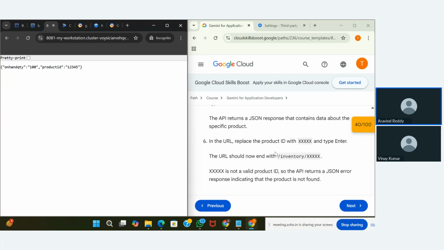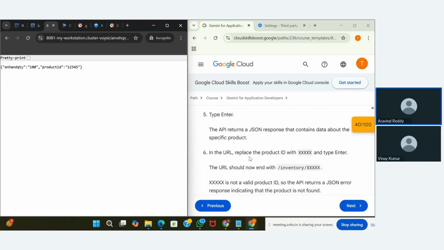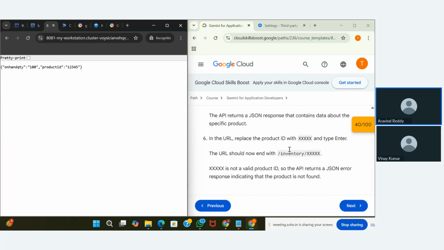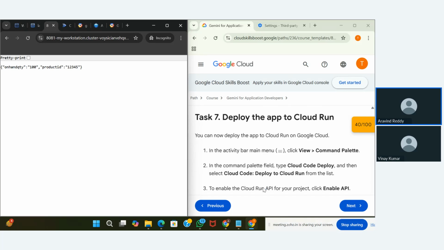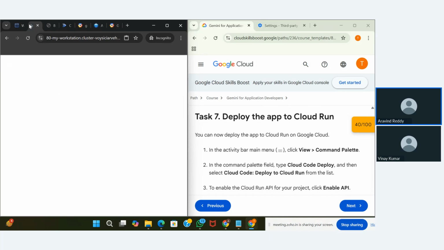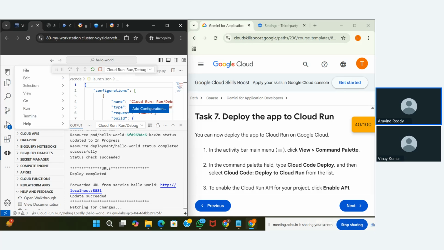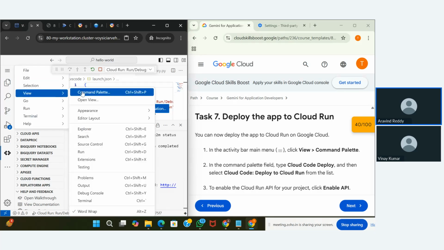Type the API JSON endpoint in your URL and replace the product ID. Yes, you can replace it with any product ID, and that ID is going to be displayed. Deploy the app in Cloud Run. So go to this here again. Click on this, view, go to command palette.